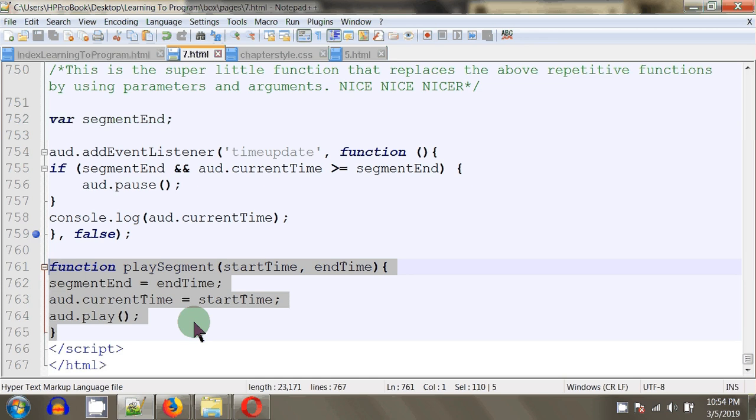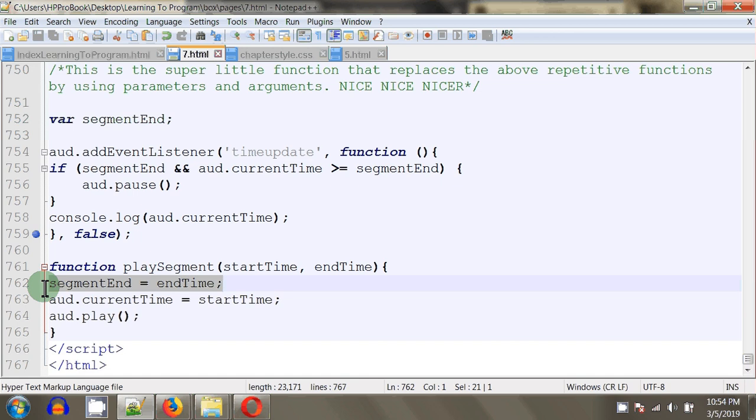And startTime is the first parameter, and there's that comma. endTime is the second parameter, and in the meat of the curly braces is basically the recipe, the instructions. The first instruction is that segmentEnd equals endTime. Whatever we put as the second argument, that value is going to go into this variable called segmentEnd. And then the second statement is odd.currentTime equals startTime.